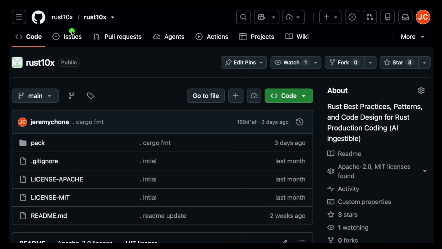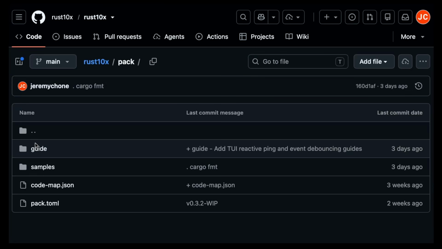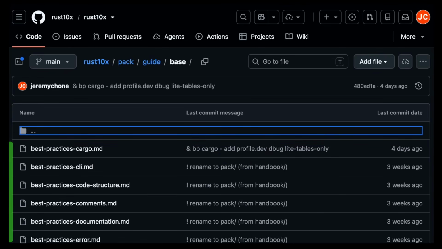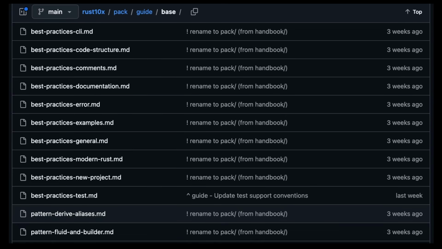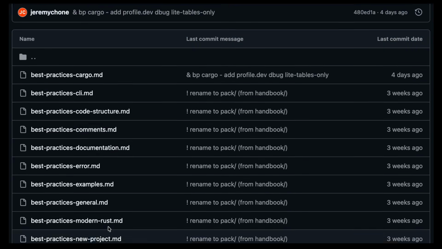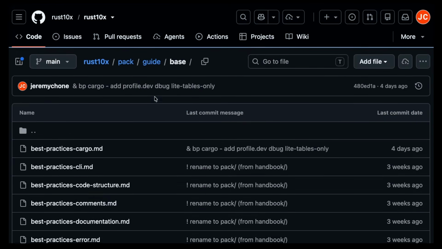Now, here's a cool thing. If you go to GitHub rustnx/rustnx, I put this repo, and now you have a folder which is pack. And that is all of the best practices that I have in my videos, many of them, and now even the sample code. So for example, in the guide, we have all of the base guides. We have the examples, we have the best practices about errors, we have the fluent builder pattern. So you can give that to your AI and it will follow the best practices.